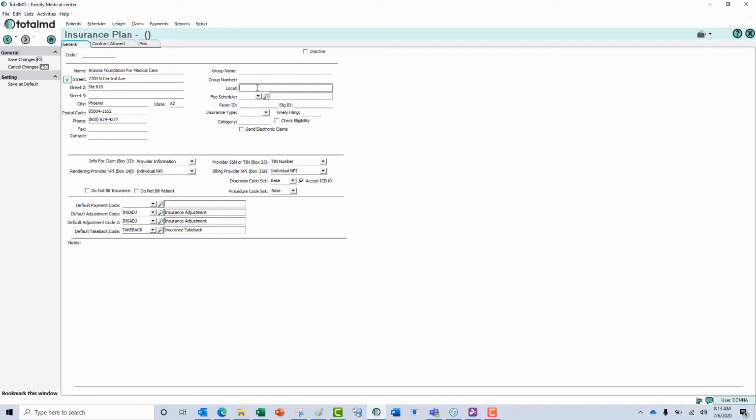If this is a local plan, you can put yes. You can assign a fee schedule to it. This is a type of Medicaid, so we're going to assign the Medicaid fee schedule to it. And I do have a payer ID for this payer.